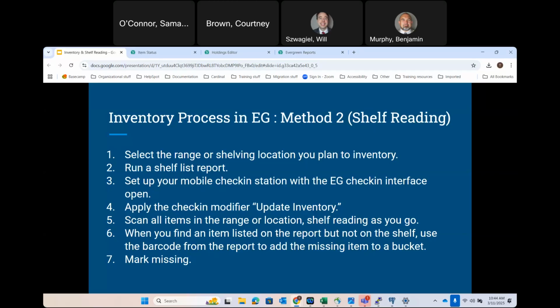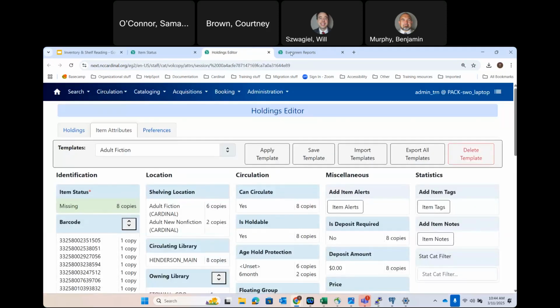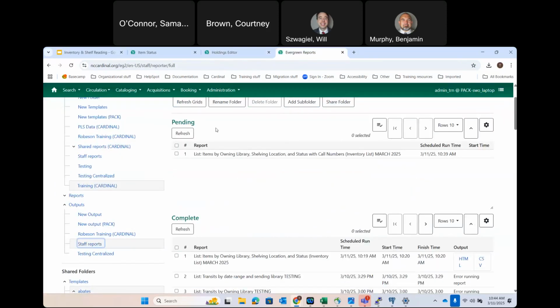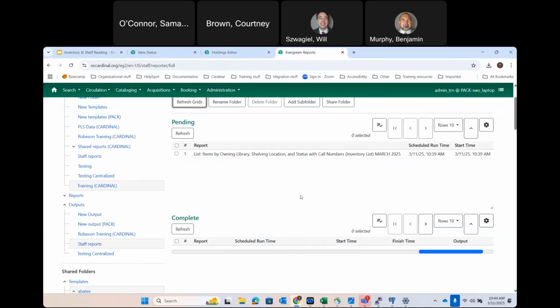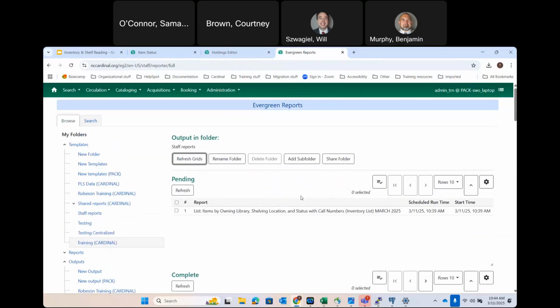But this is an option. I would recommend this being an option for very small collections because it is going to take a lot longer. But I did want to talk about it because I wanted to show you the shelf list report. So let's come back into our reporter. And let's first see if the call number one's still going. Call number reports are very slow to run. Another reason to not use this unless you really need to.